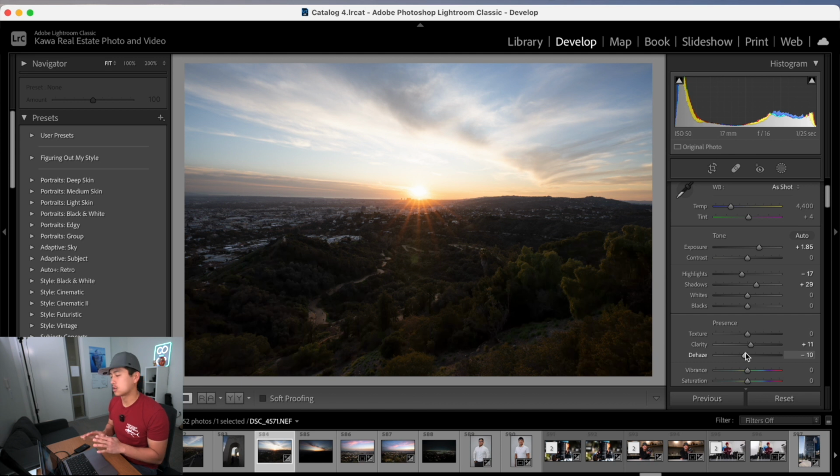So this is a really good starting point. Now this isn't the final edit, but what we're trying to do here is make sure that the exposure is nice and evenly balanced while not making it look like an over-the-top HDR look, and making sure that there are no weird artifacts that come into play when you're dealing with such a high contrast environment.